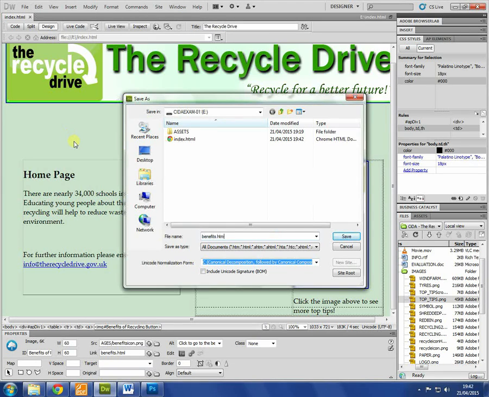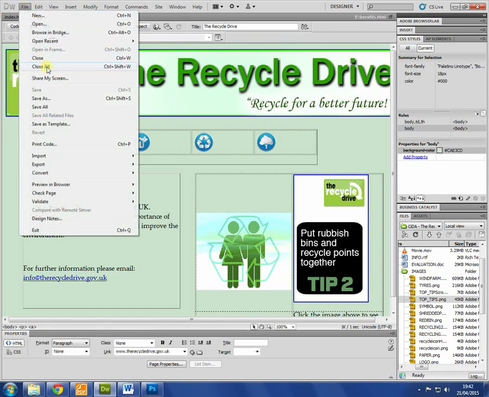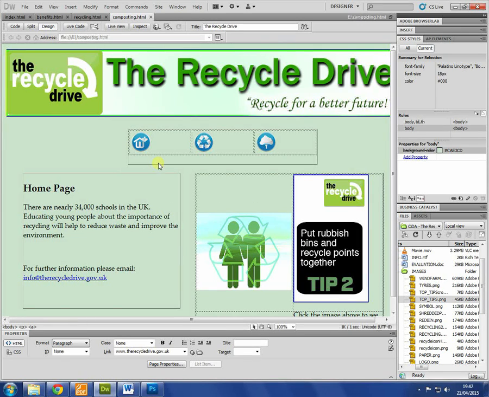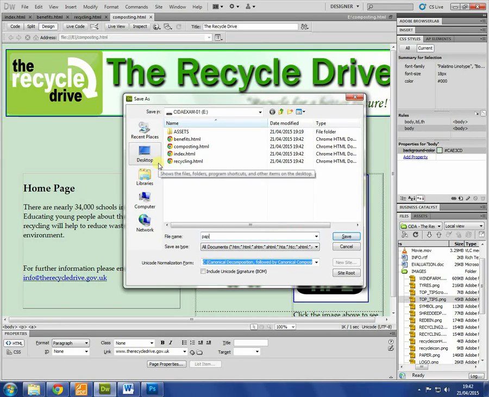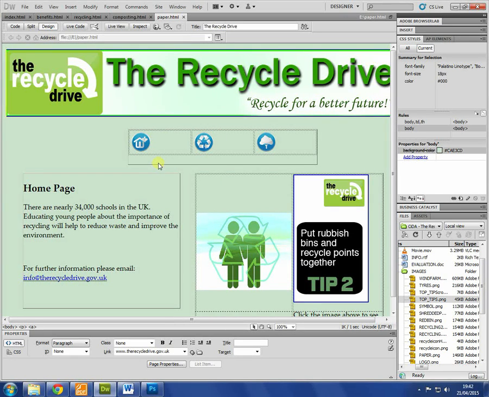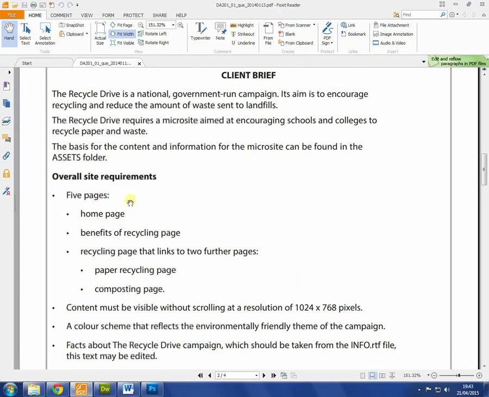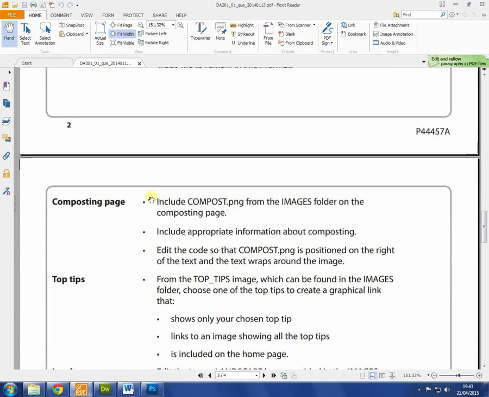So I want a benefits.html page. I need to have a recycling.html page. I'm going to have one called composting, so I haven't made a link to this yet, but I will do soon. And the final one is paper.html. Okay, so once again you can test your website now, so the links will no longer be broken. You will see that the pages are changing, but the pages all look the same because you've just duplicated your home page. So now we need to start thinking about the next page that it mentions.